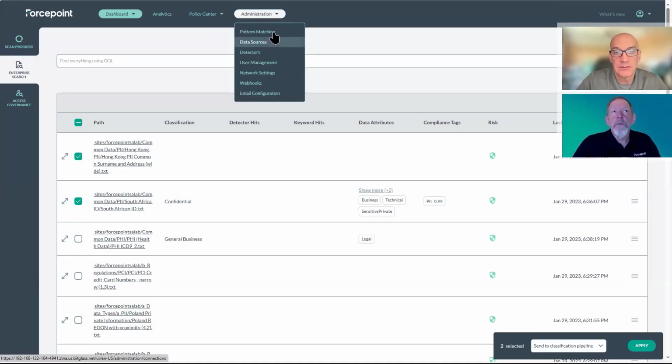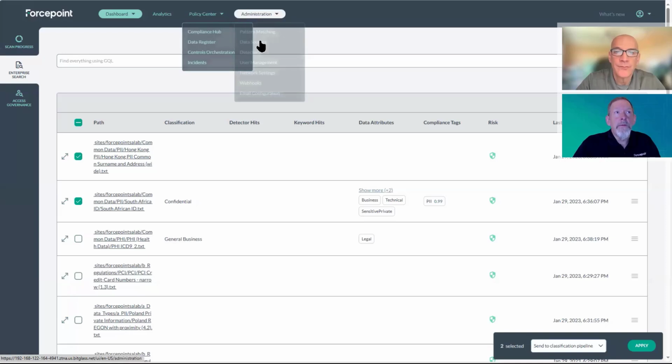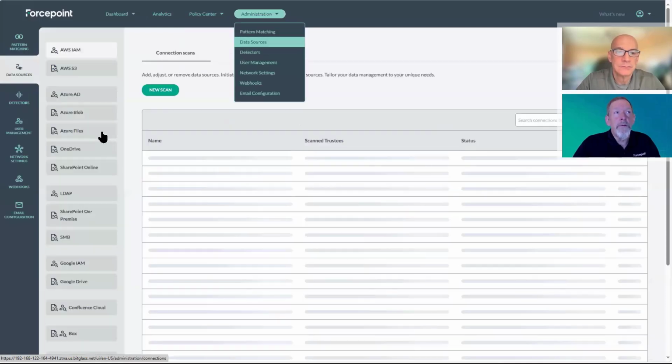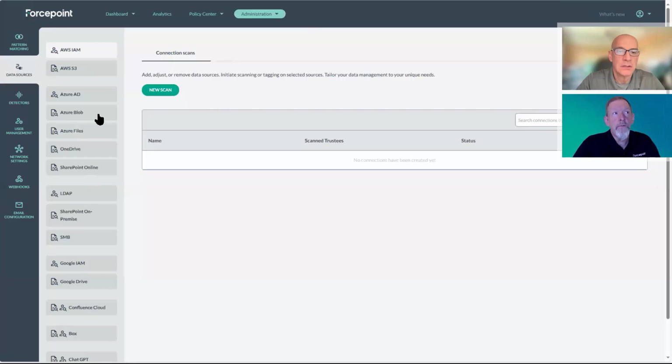So you have a lot of cloud options, and then you have these on-prem options. That is an excellent point. So we have obviously the ability to connect to cloud services via API, and we also support traditional on-prem, like SharePoint on-prem, as well as traditional on-prem network file storage.